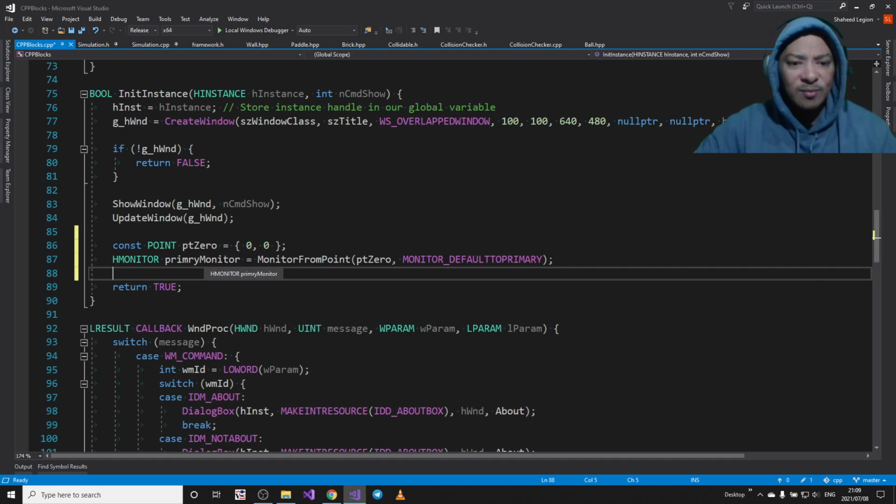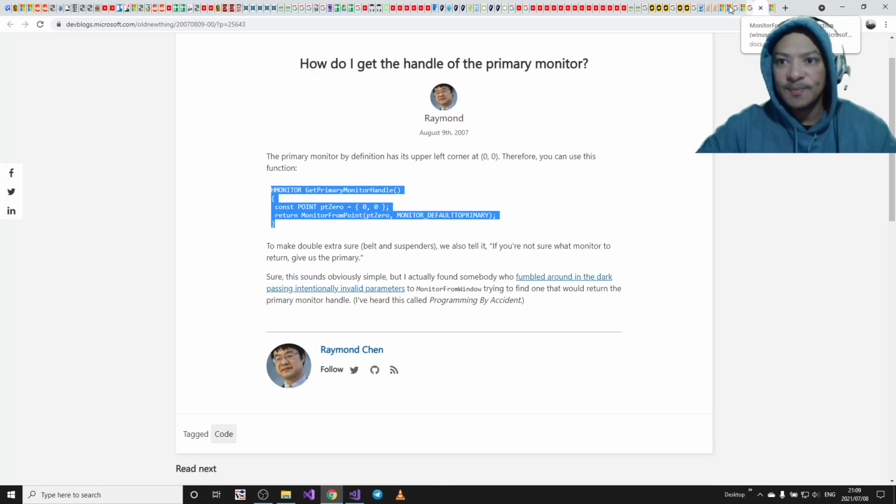pt 0, primary monitor, MonitorFromPoint 0. Now I have a handle to the primary monitor. Now I want to change this thing to cover the primary monitor.